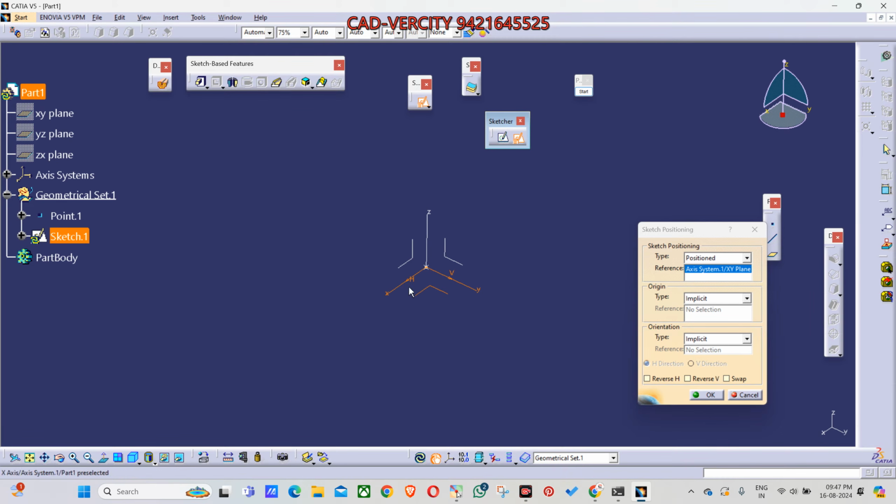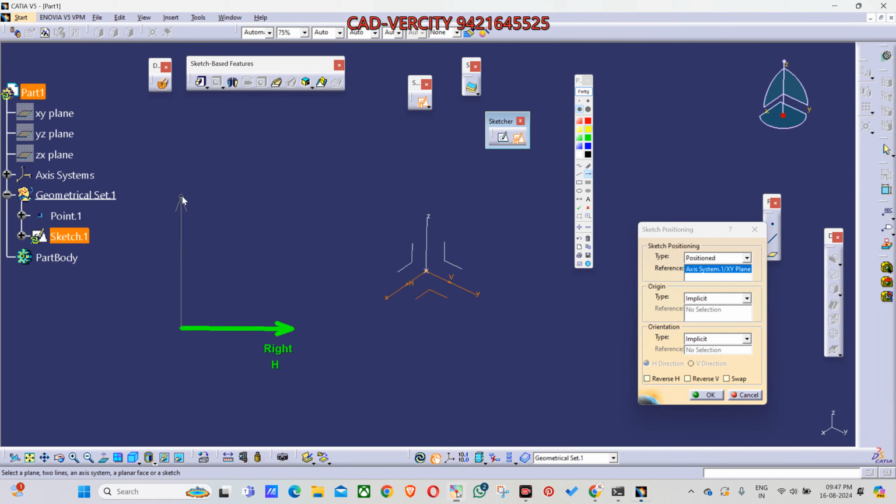Okay. See, what is our second golden rule? The golden rule is on the right side, we will keep H. Right? We will keep H. On the top side, upside, we will keep V. Clear?